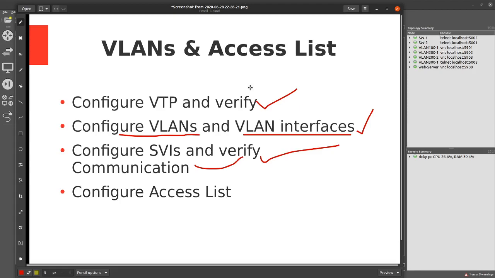We have two types of access list: standard and extended. A standard access list filters the traffic by source IP address, but we are doing all of a VLAN, so we can use an extended access list here. So we will configure the extended access list, then apply the access list to our VLAN interface here. So what we will do here, configure the first access list.